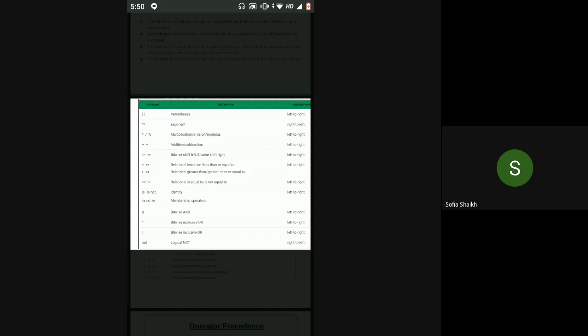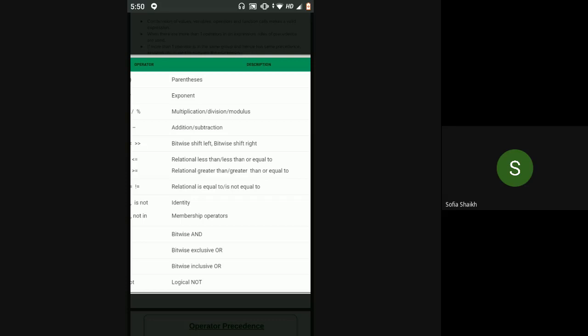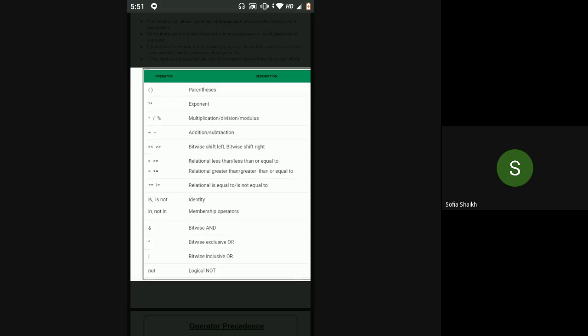Is it visible for everyone? No, ma'am, not clearly. Yes, ma'am. Not clear. Yeah, yeah, now is it clear? Just move it, I guess. Anyway, it might be a little blurry, but I'll just tell you guys.